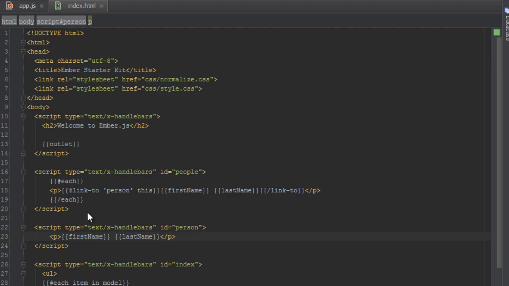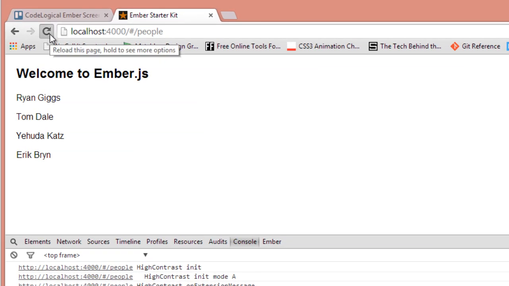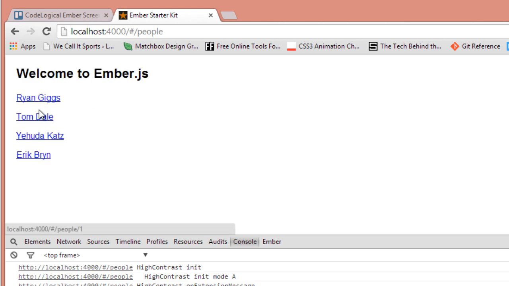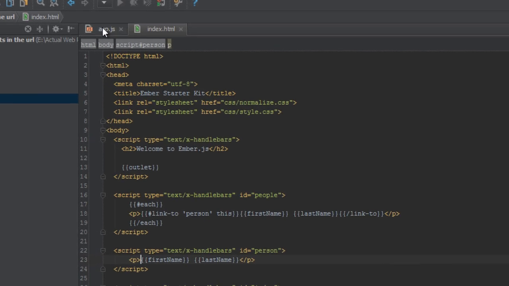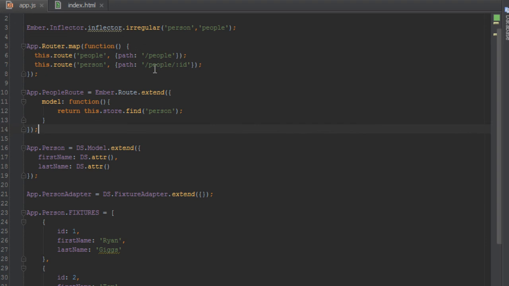Okay, so we have a person. Let me just refresh this. As you can see, when I hover over these people, you will see the IDs in this part of the browser here. So let's click on Tom Dale, and we should see Tom Dale's dedicated page and the URL being updated. As you can see, we have gone to people/2. So let me just recap what's happened here. The Tom Dale model has been passed to this route here, and the route extracted the ID part and just put that in the URL.